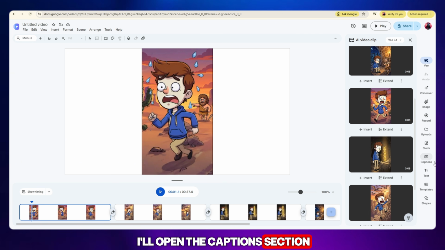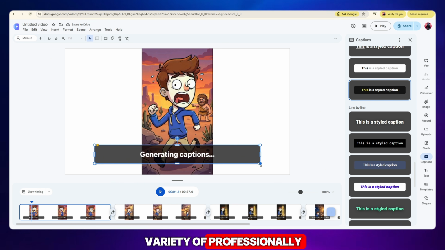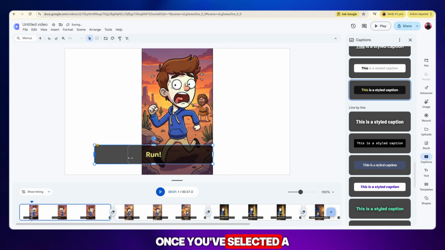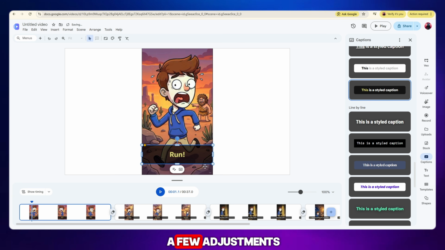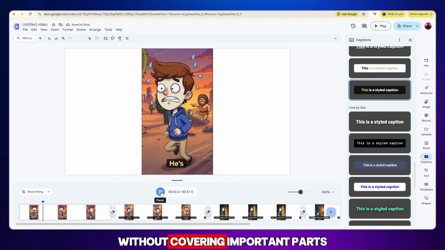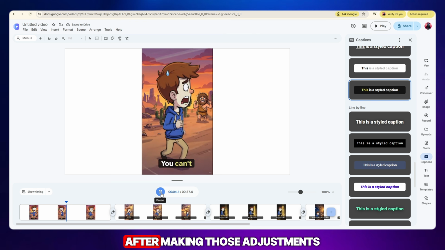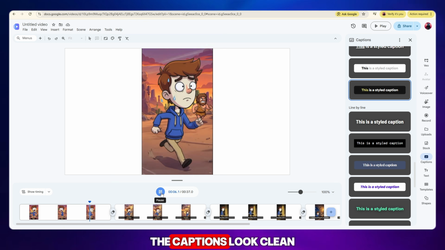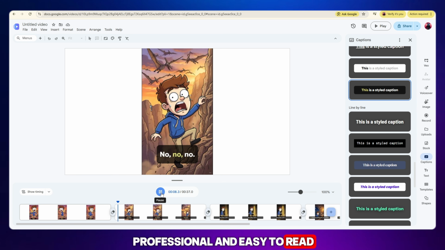I'll open the Captions section where you'll find a variety of professionally designed caption styles. Simply choose the one that best matches your video. Once you've selected a caption style, you'll need to make a few adjustments. This usually takes just a little time because you'll want to fine-tune the font size, positioning, and spacing so that the captions fit perfectly on the screen without covering important parts of the video. After making those adjustments, the captions look clean, professional, and easy to read.